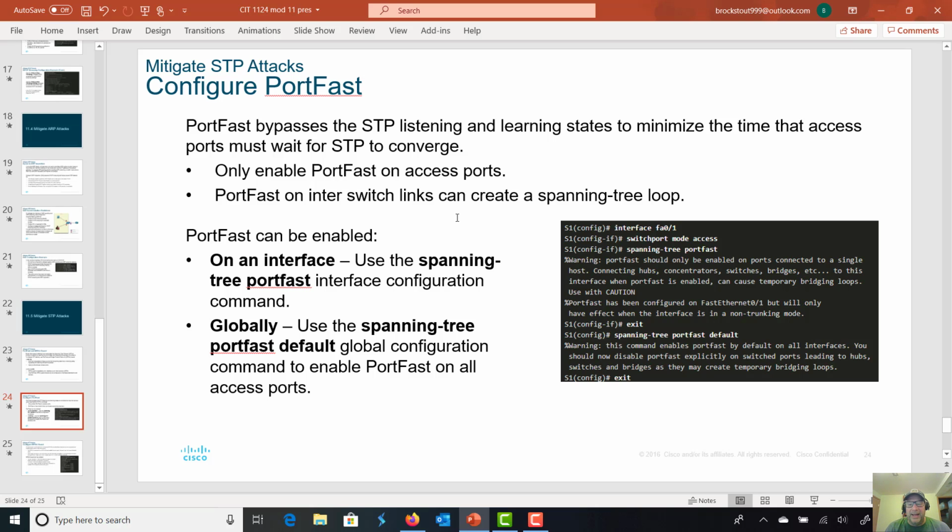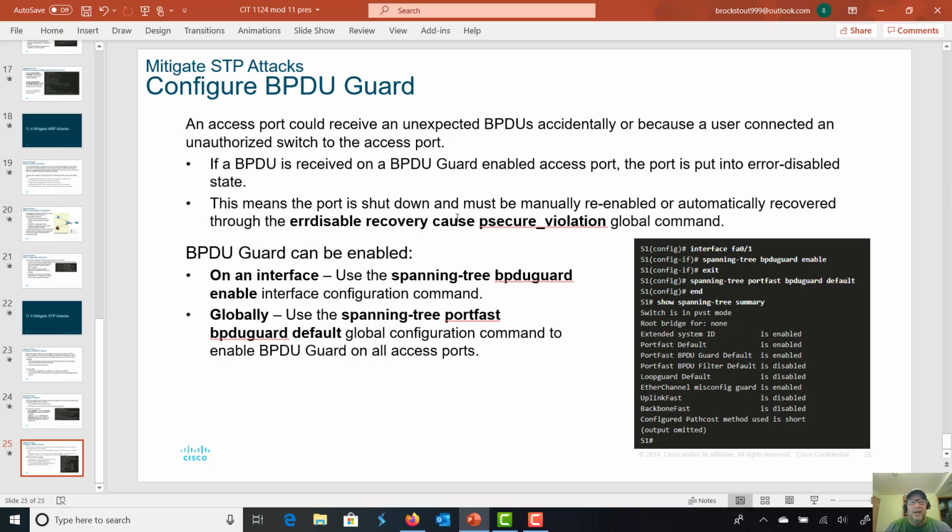And you can just see the command here for PortFast and setting PortFast as a default. PortFast would be something you definitely don't want to use on your trunk links, but you do want to use on your access ports. Same thing with BPDU guard. I think we've got that covered.